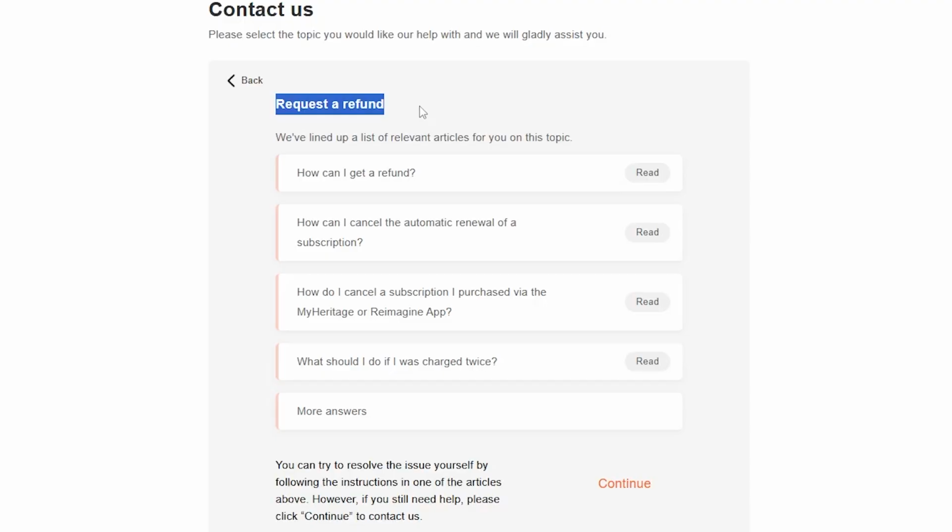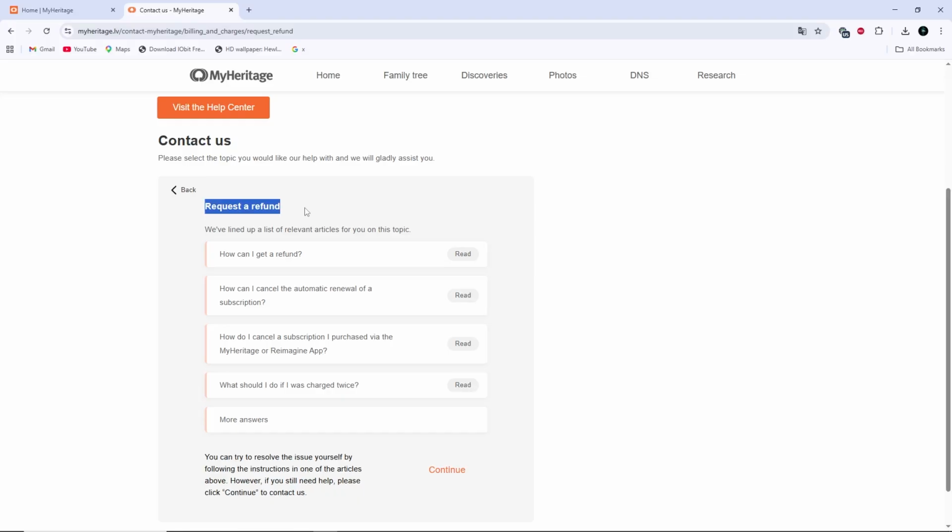Once you click the button, a form will appear. Here, you need to enter your message. Clearly explain why you are requesting a refund. Make sure your message is polite and includes any important details about your purchase. After writing your message, submit the request. Then wait for the support team to review it.